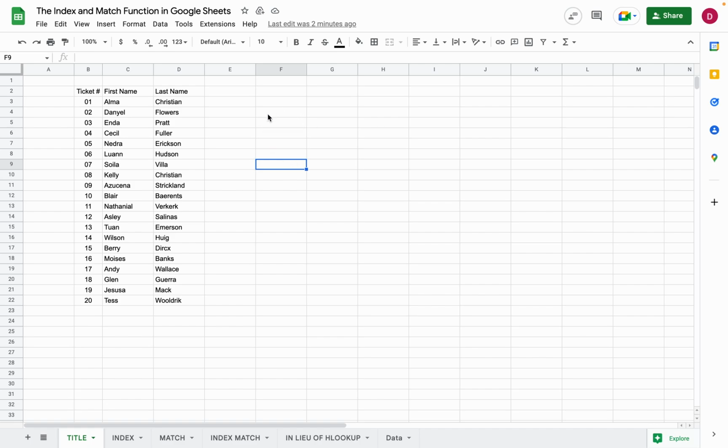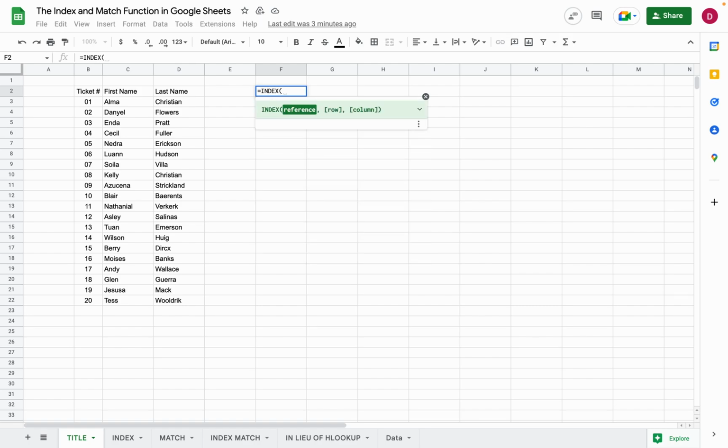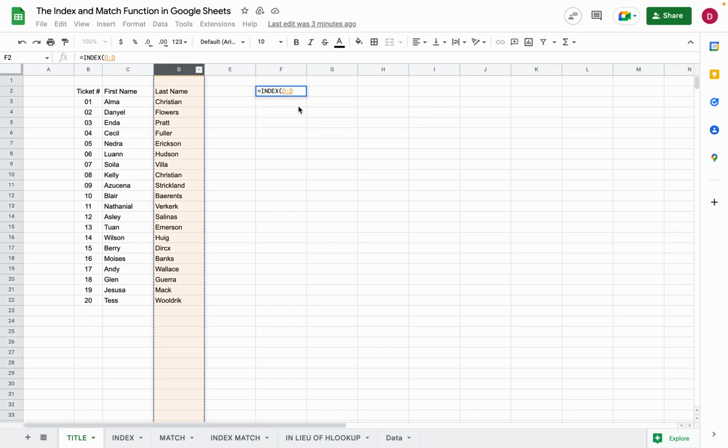I start with the index and match function right here. The first thing we always do is start with the equal sign and then we write index. After that, we open up the brackets and now it asks me for the reference. The reference is where the result should come from. Let's say we want to get the last name, so I click on column D. After that, I set a comma.